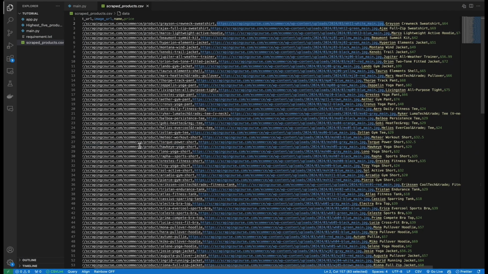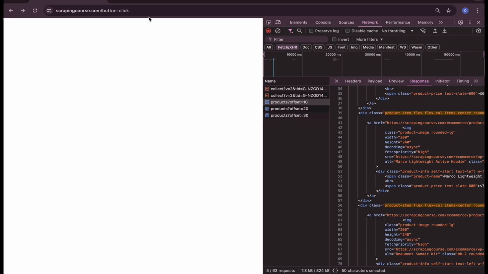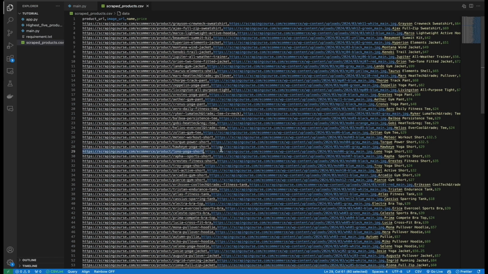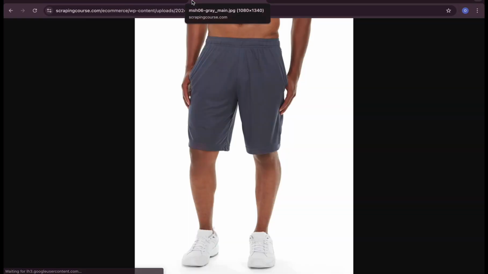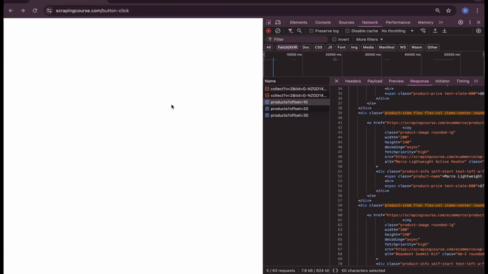Let me pick a random product URL. Let me click on this yoga short. Come back here. So this is the image link. Lono Yoga short and it is $32. Coming back here, you can see Lono Yoga short and it is $32. Let's confirm if the image is also correct. As you can see, this is correct.